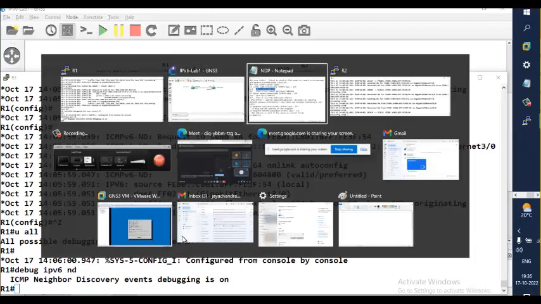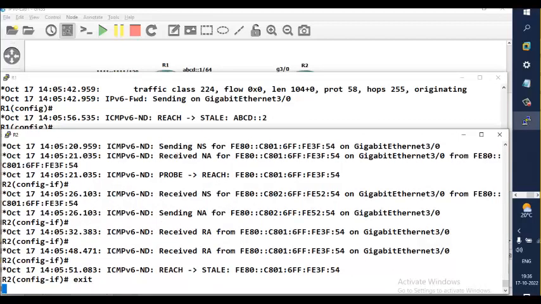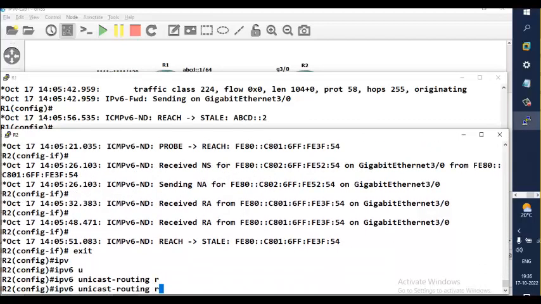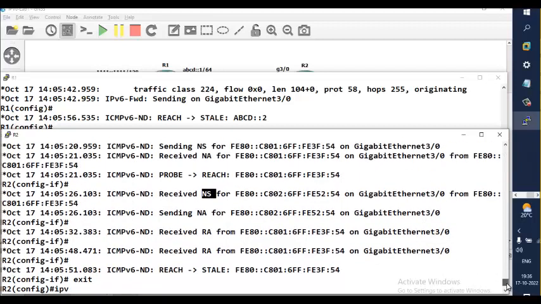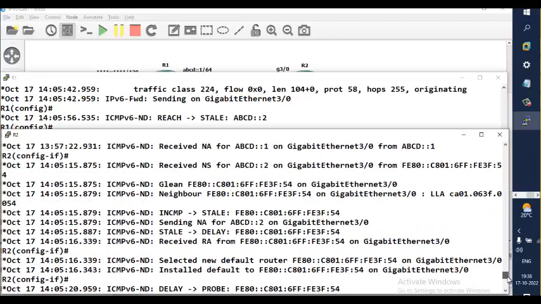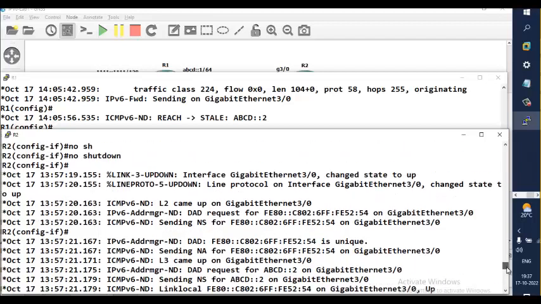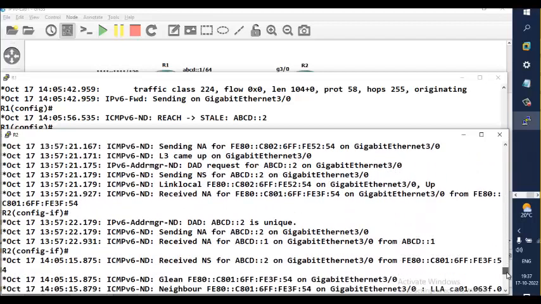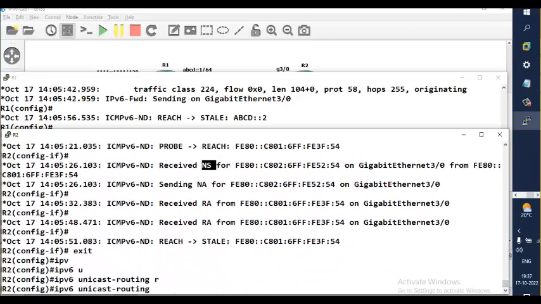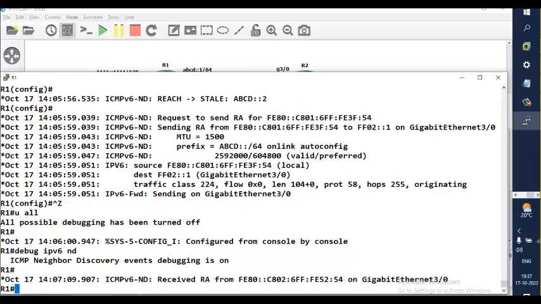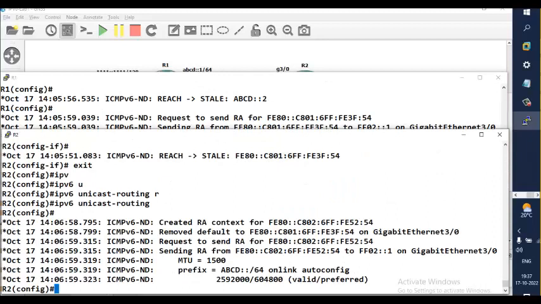And then let me go to the other router, and here also I'll say ipv6 unicast-routing. Wait, the neighbor solicitation. I'm looking for RS. Maybe after I put this, it will come. RA received, which means RS has already gone. Creating RA.